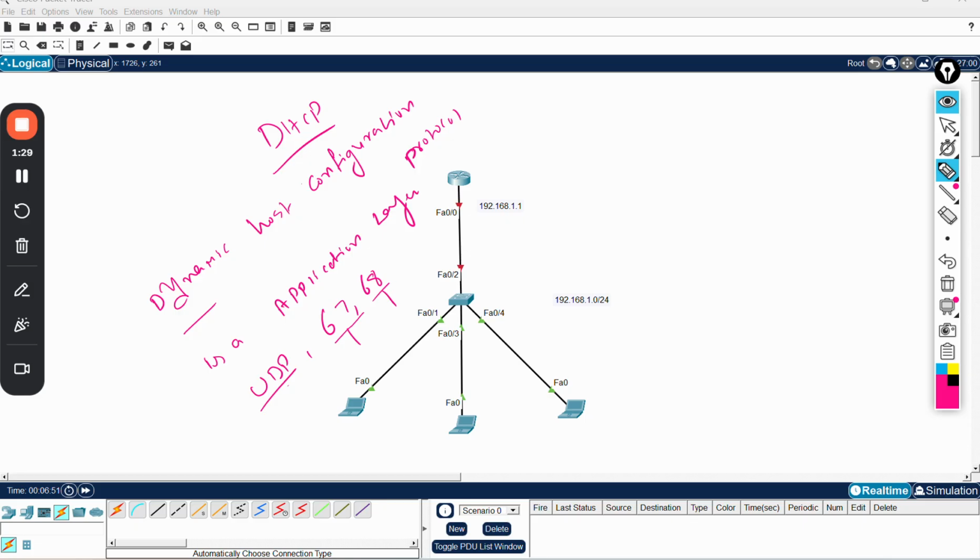Now what is the use of this DHCP server? The DHCP server's purpose is to assign IP addresses to systems automatically. It provides the IP address to all the systems.